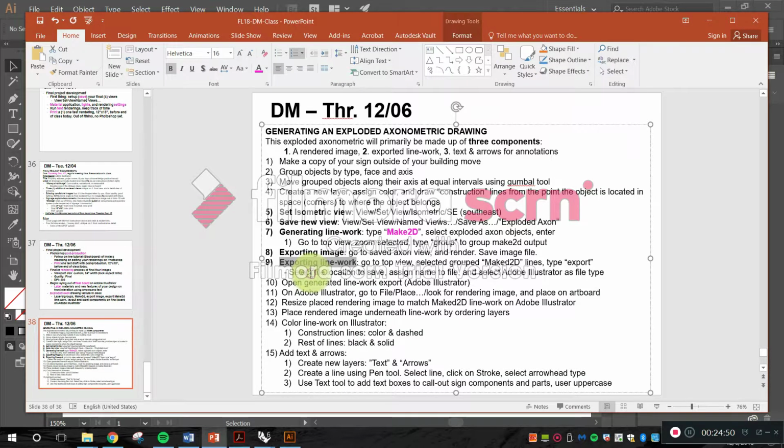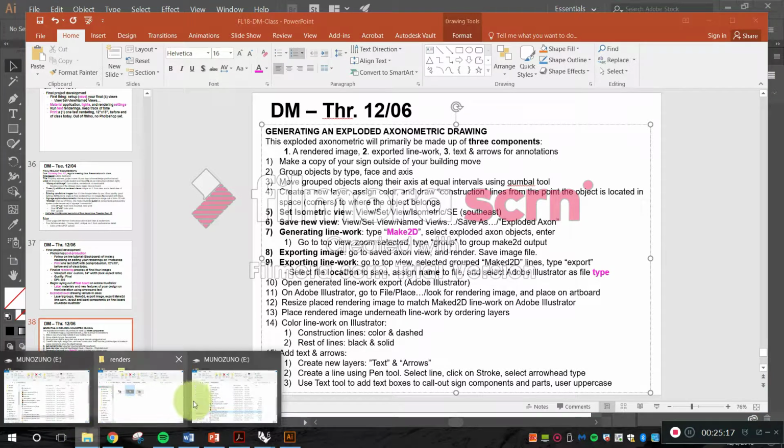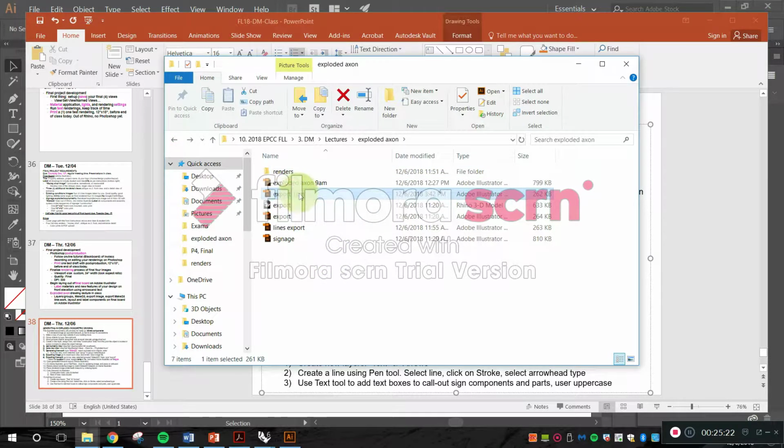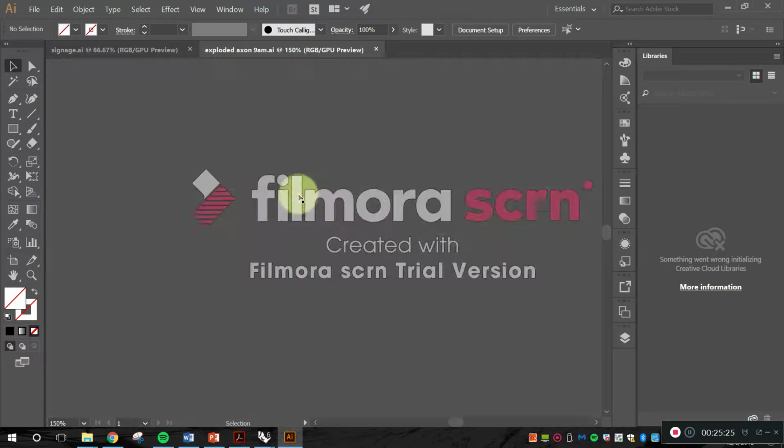Let's go back to our outline. Right, so we're exporting line work. Go to the top view. We did that. Select the group, which we got out of Make 2D. We did that, and we export. Again, location, I'm gonna bold that, name, and most importantly, type. Next, we open generated line work export on Adobe Illustrator. We go to the file on which you saved such export, and we open it. In this case, export 1 p.m. Double click on that.